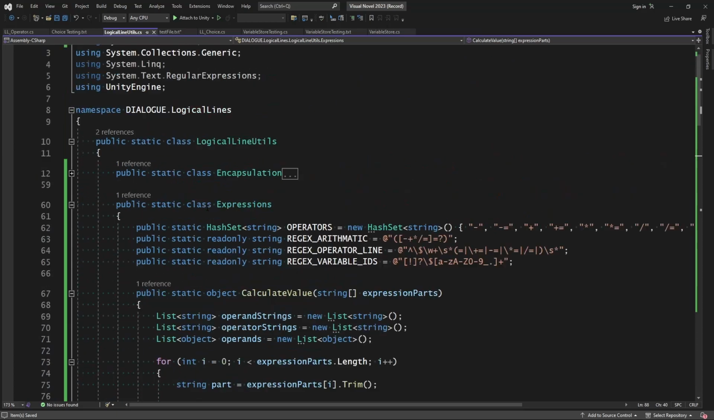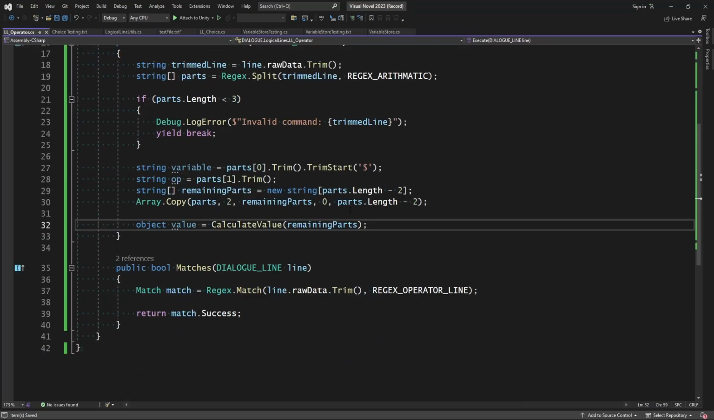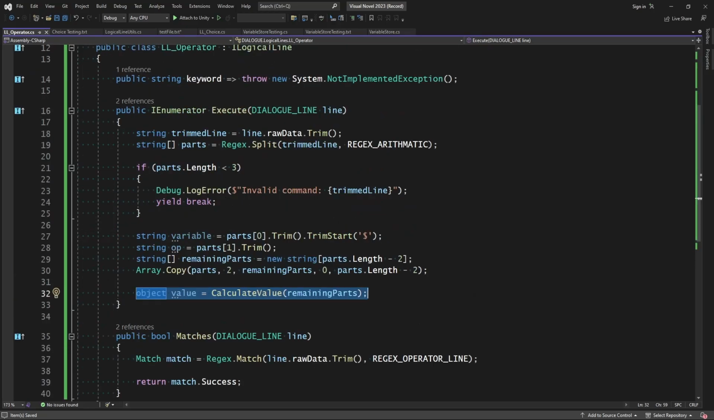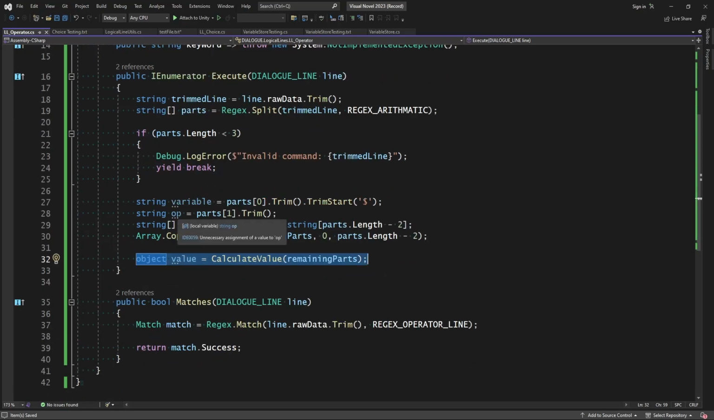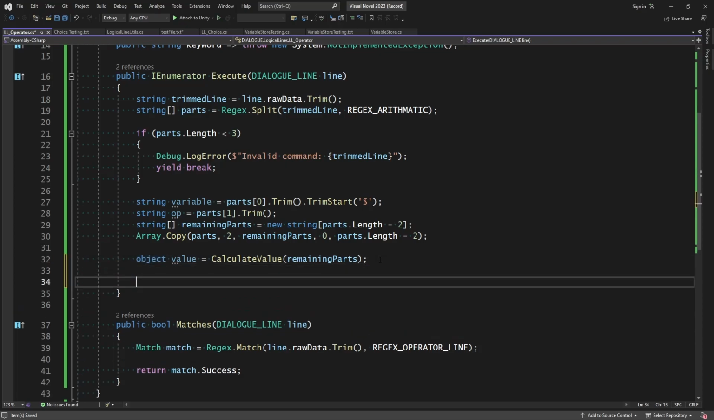And with that, we have enough to head back to our logical line and continue off assigning a value to a variable. So our object value, this is what we've been working on in the execute command for our operator. So we've got the variable, the operator, and all of the remaining parts for our values. And we now have the final value that needs to be applied to our starting variable.